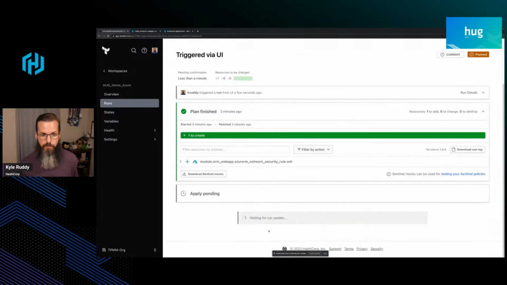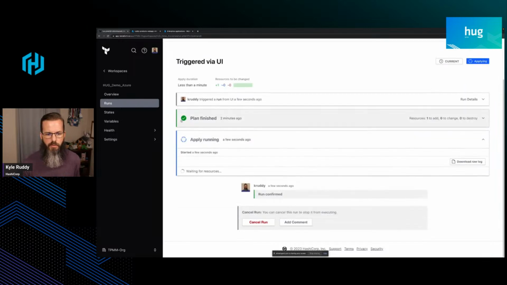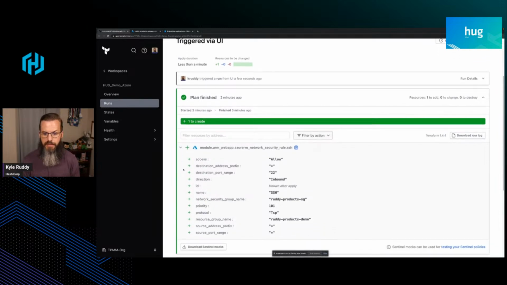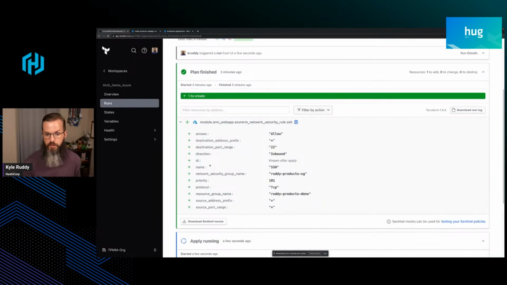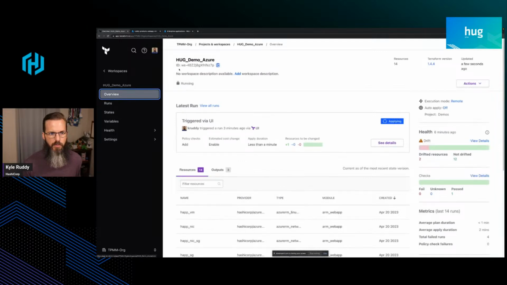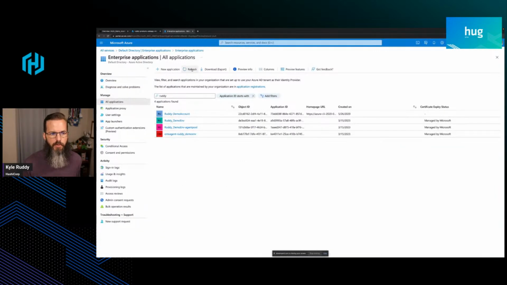We'll go ahead and confirm our apply operation there. As we were pointing out before, it was detecting that SSH rule was no longer there, so it had to add it back into the mix to fix our drift. So that's now running. And then if we jump back into our Azure environment, we have our applications.